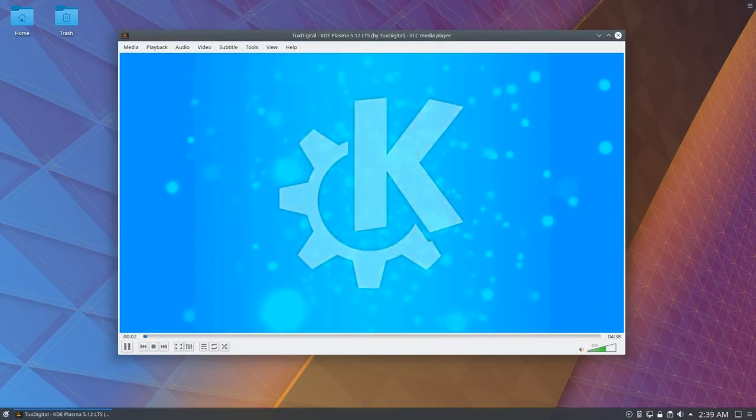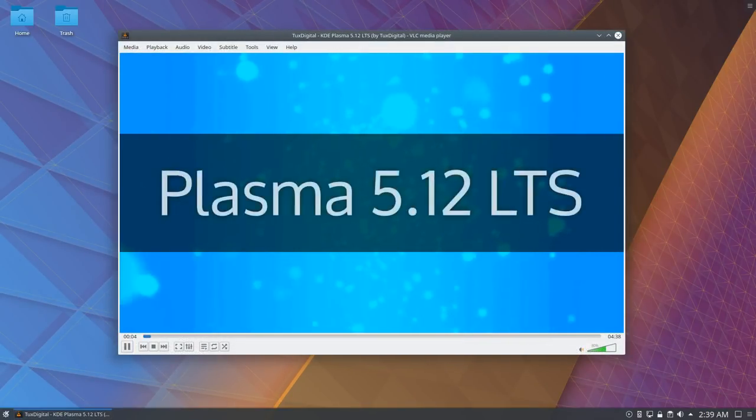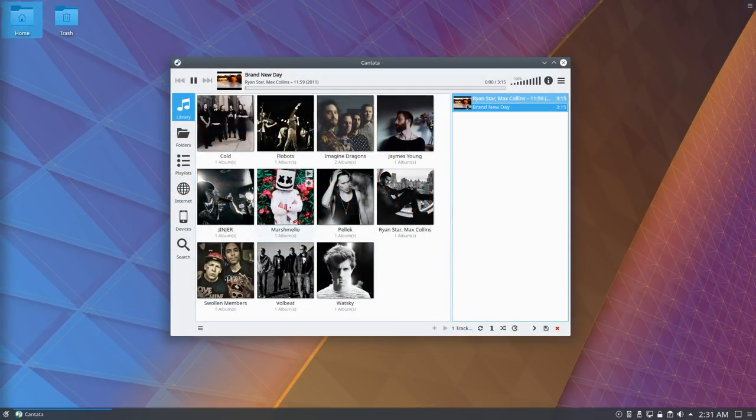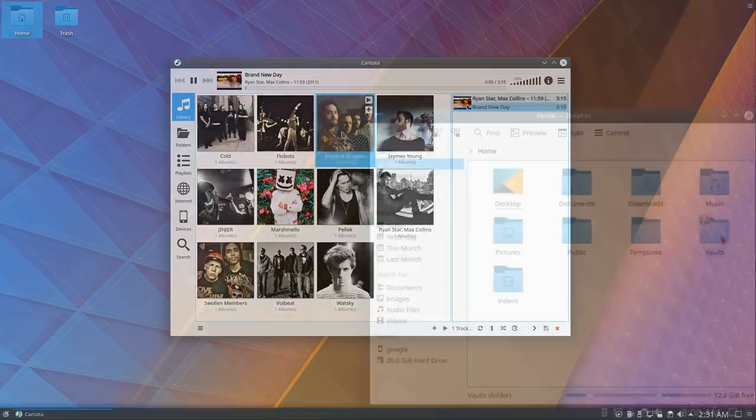There's been some changes to the default applications for 18.04 by adding the widely popular VLC Media Player and replacing Amarok with the MPD-powered music player Cantata.